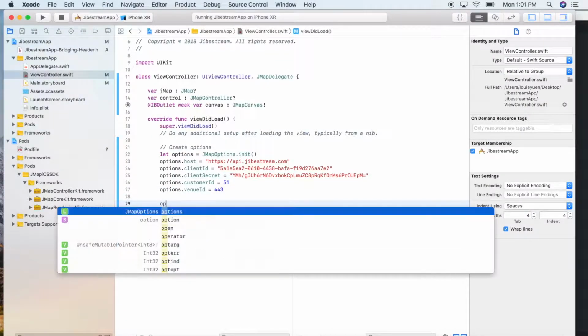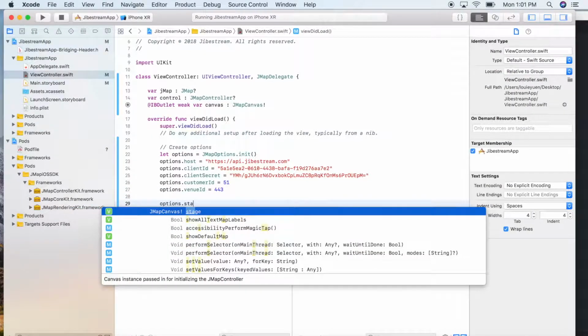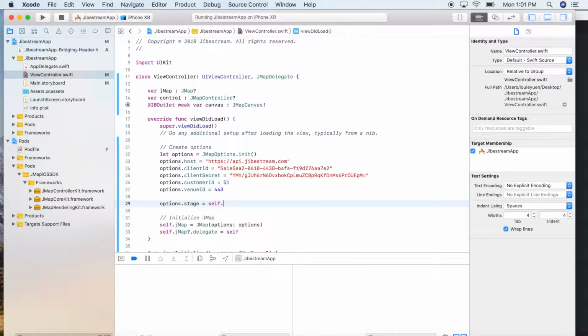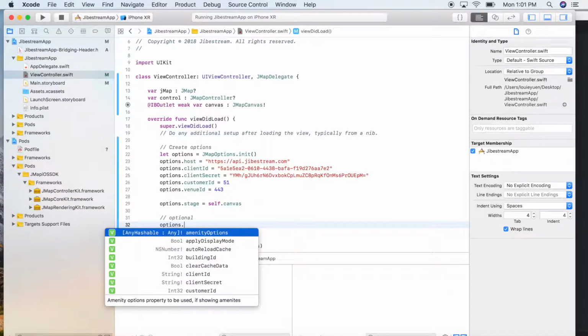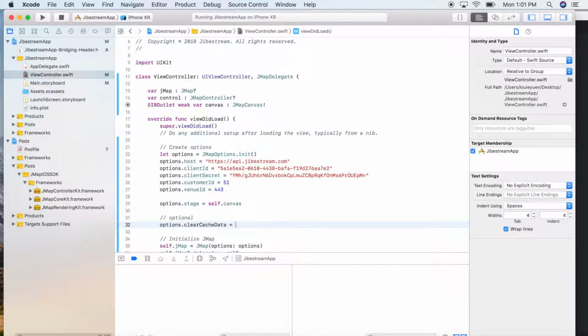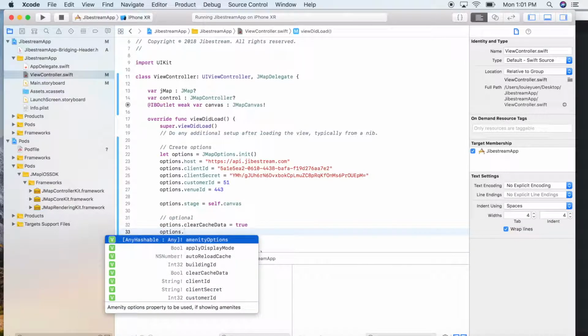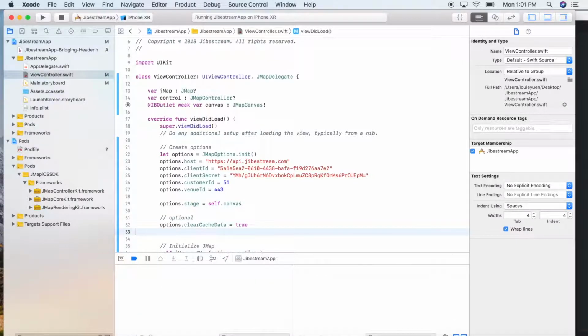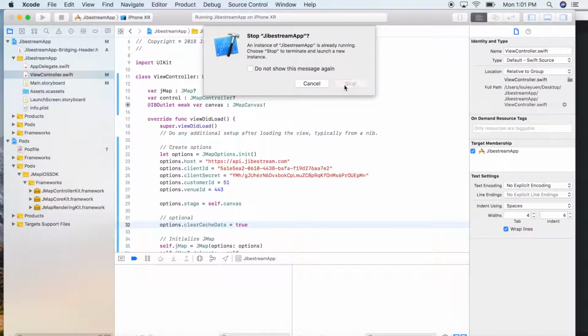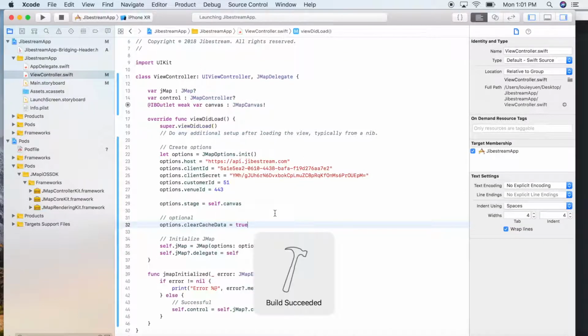But one key important factor is this options.stage. We have to make sure to set that as the canvas itself so it knows what view to show up in the application. And there's also an optional parameter that we can set called clear cache data. Setting this to be true will basically tell the SDK to pick up on any changes that are made on the CMS.